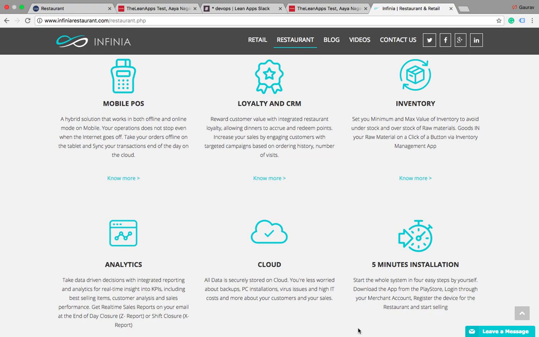Infinia Restaurant has come out with a solution which provides a single dashboard to manage all your online orders. There is no need to punch the orders manually into the POS. The orders from Zomato or any other platform will directly reflect in the dashboard. It works on all the devices, be it mobile, tablets, or laptops.